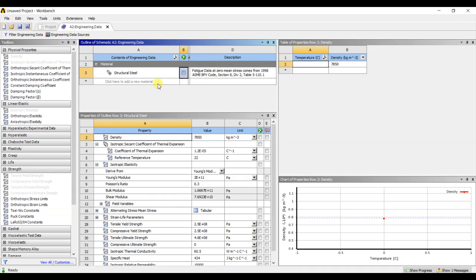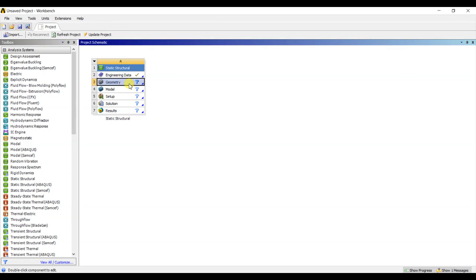So here we select the structural steel as default, and here is the second option, geometry. For ANSYS, or basically for the static structural simulation, you have to take your geometry file in parasolid format, or you can take it in IGS format. So I have already modeled a beam-like structure in parasolid format.